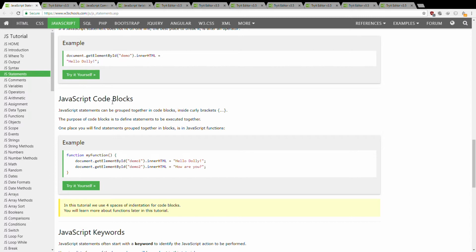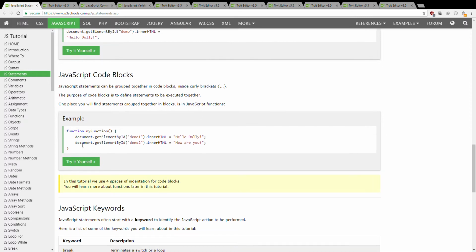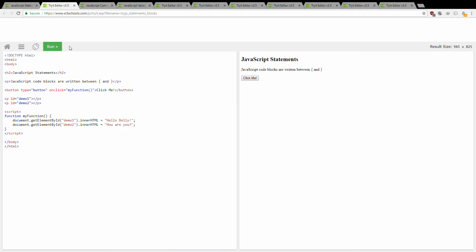And next is code blocks. JavaScript statements can be grouped together in code blocks inside curly brackets. The purpose of code blocks is to define statements to be executed together. One place you will find statements grouped together in blocks is in JavaScript functions. So this is an example. As you can see, JavaScript code blocks are written between these two.